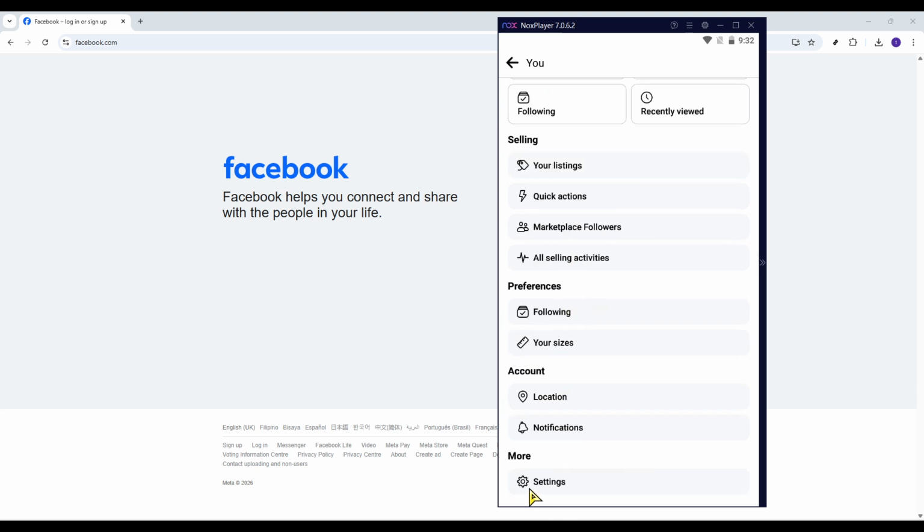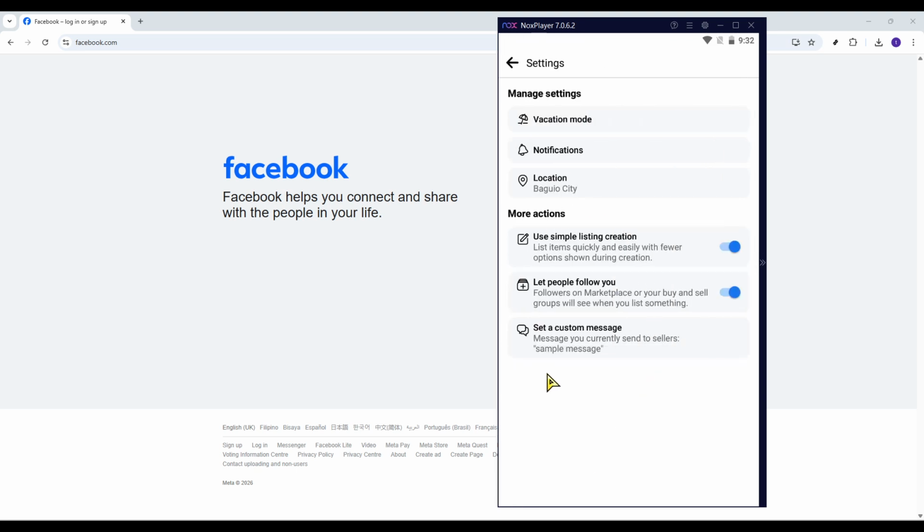Settings is where you control how Marketplace behaves for your account, including notifications and messaging preferences, so it's the right spot for customizing your default message. In the Settings area, tap Set a Custom Message.